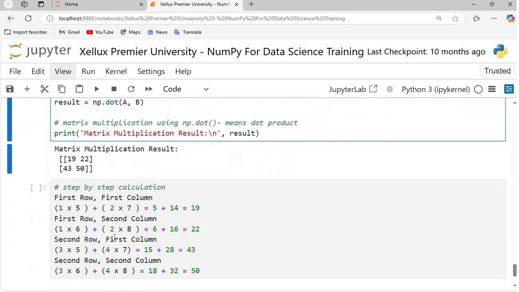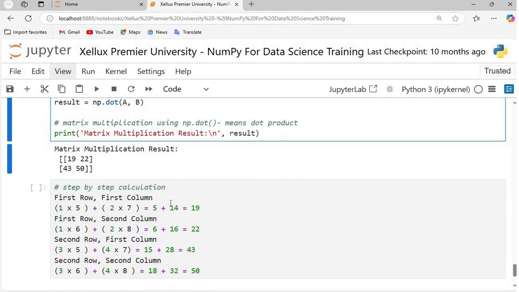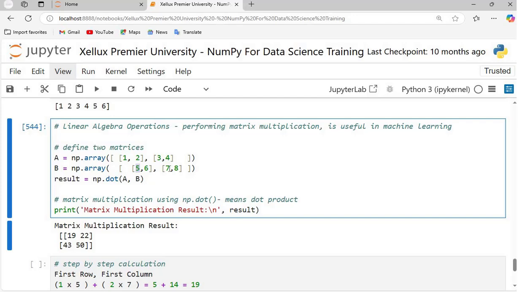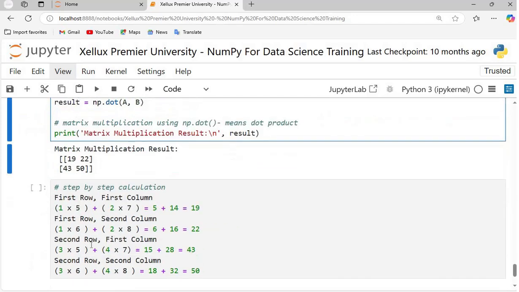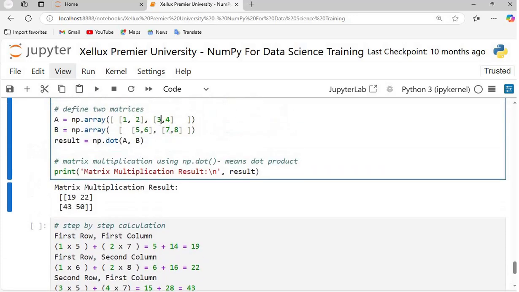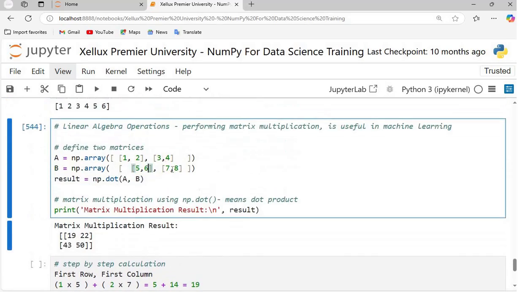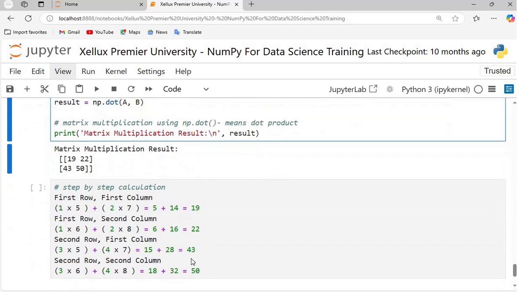Then we go to 4 times 7. So this is the 7, 4 multiplied by this 7. That's how we have it here. So you add it together, you get this. The same thing applies to 3 times 6. So this is the 3 times 6 here. You can see we have second row, second column. 3 times 6, then we have 4 times 8. So this is how we have it here and there.